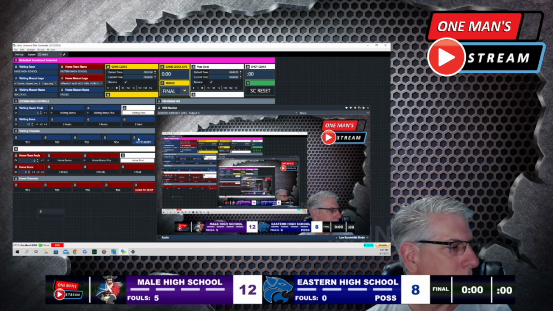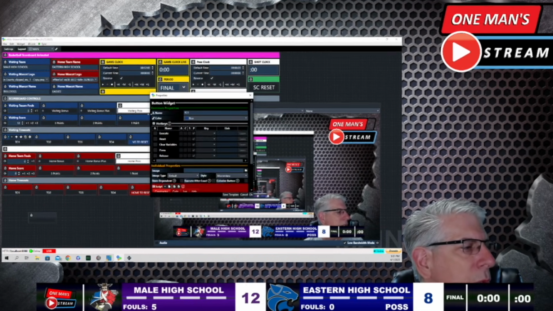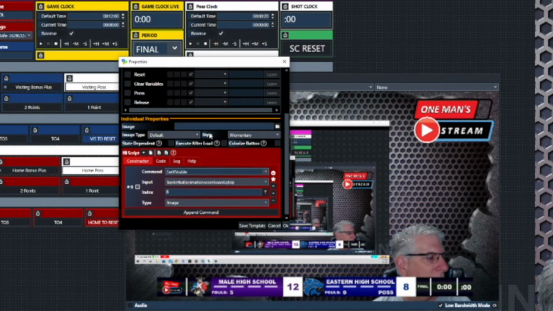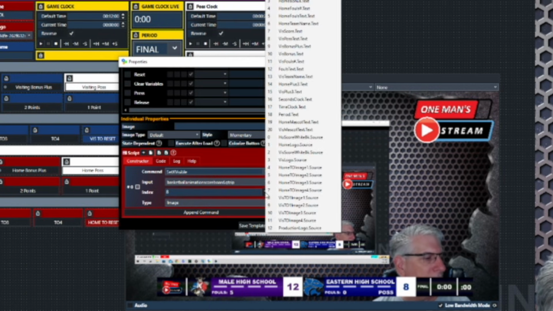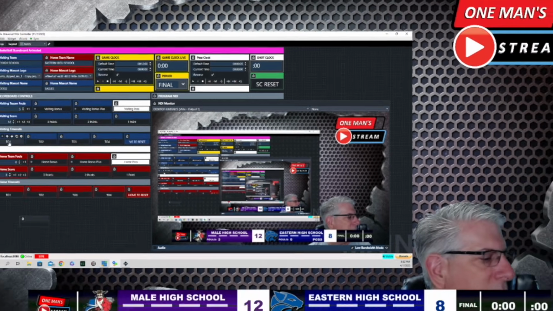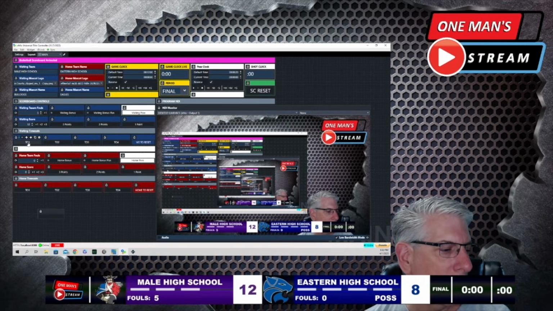Now we also use the set X visible for the timeouts right here. If you remember, those are just images that we brought in. And so again, these are just button widgets. And we're using set X visible so that we're going to be able to use it as a toggle. And let's see what index 8 is. Index 8 for image, so it's going to be at the bottom part. So that's going to be visiting timeout 1 image. So if we click it, visiting timeout 1 is going to go off. We click it again, it comes on.